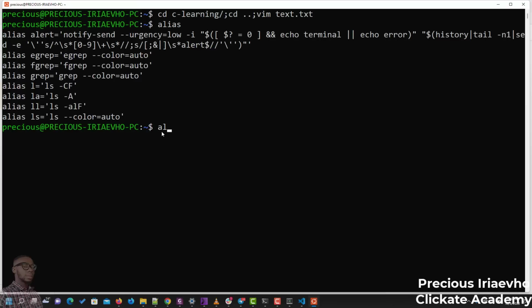We'll do something like this. Alias, okay? Alias, then the name of the alias, let's call this mover, is equal to, then the commands that we want to give to the alias. So let's say the first command is cd. It should go into learning, cd into learning, and come back to the home directory and open the test.txt file for us.